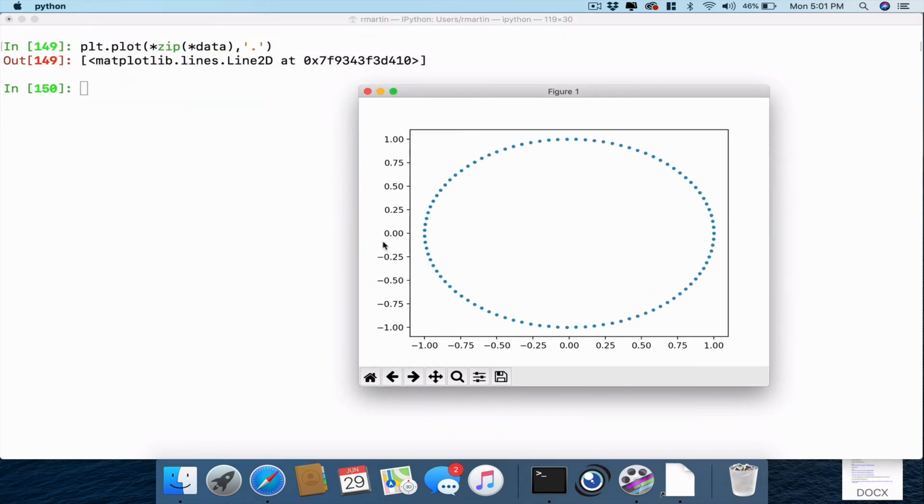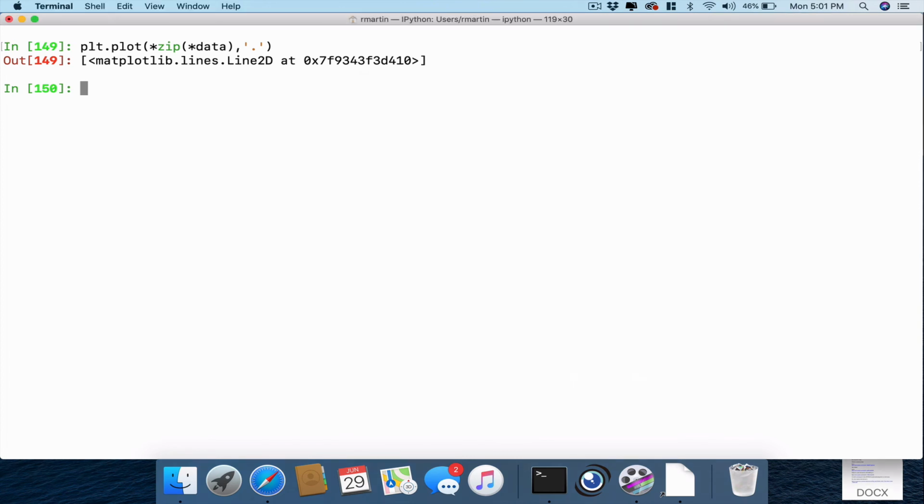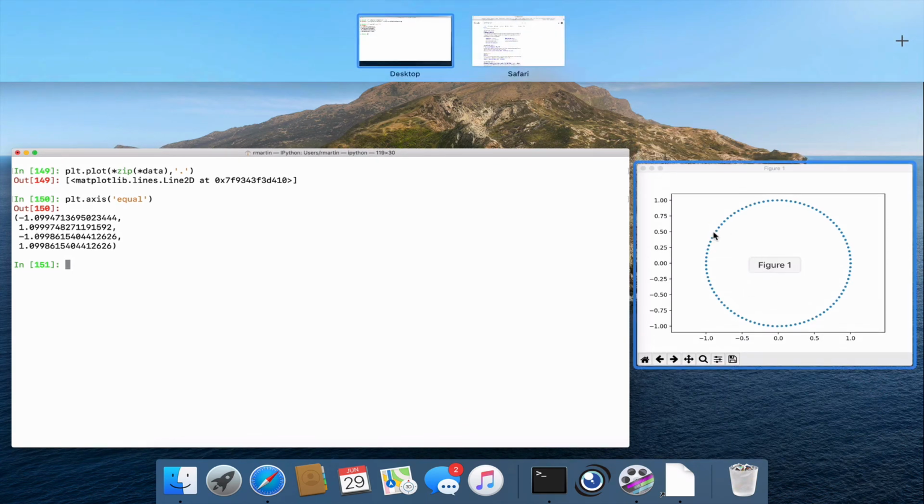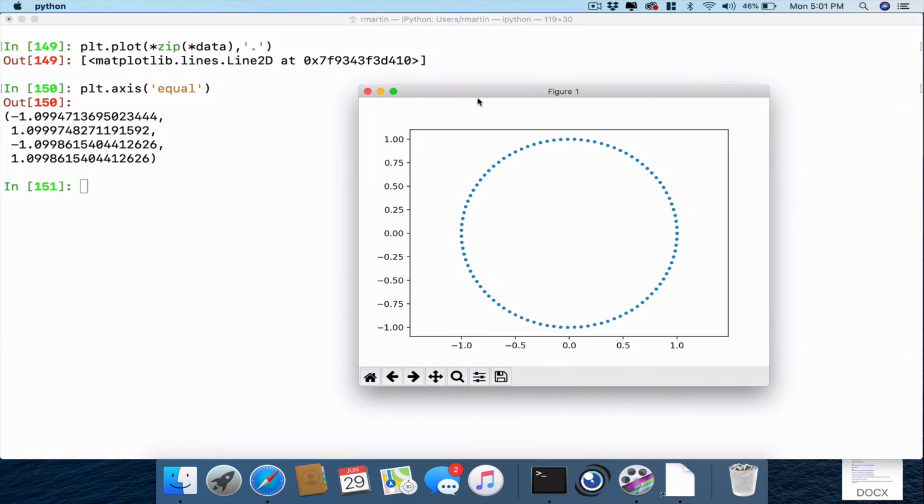Okay. Well, I think it was just 100 points. We chose more to have been a circle. Let's say plot dot axis, so it will look like a circle. And there we go. There's our circle.